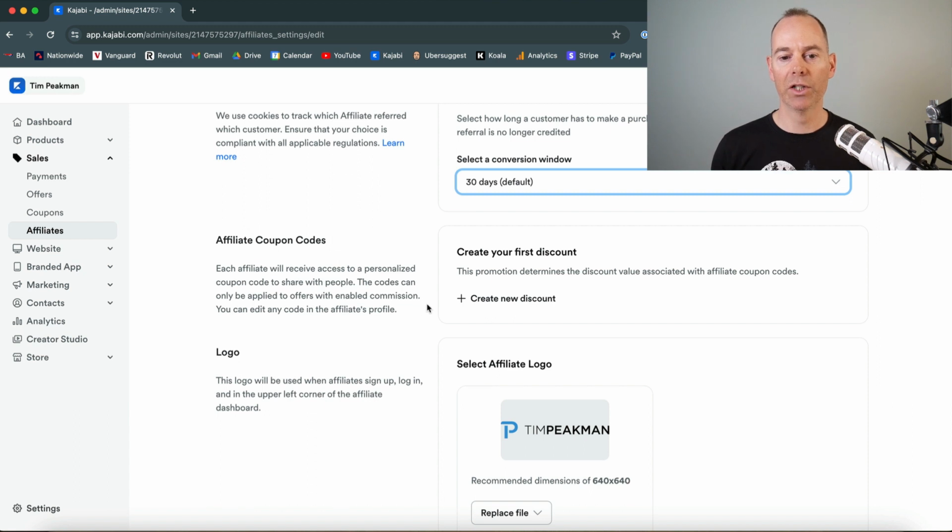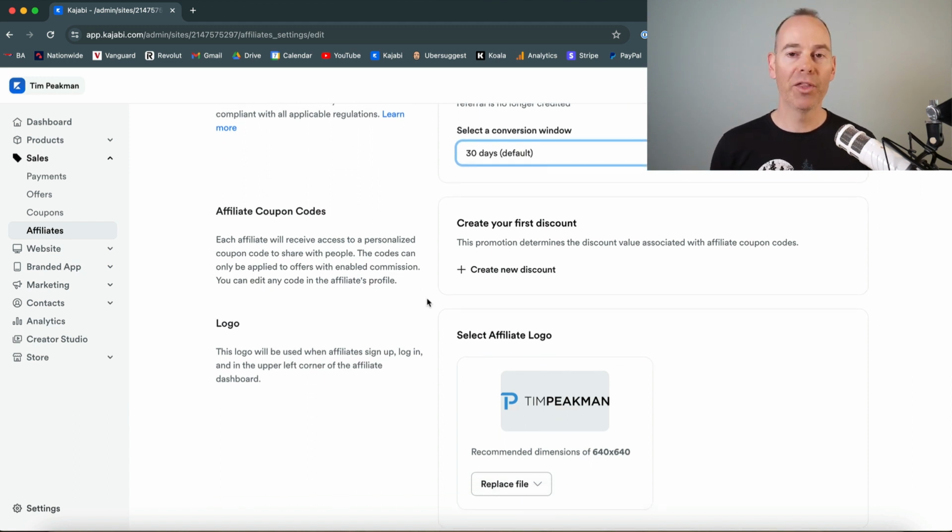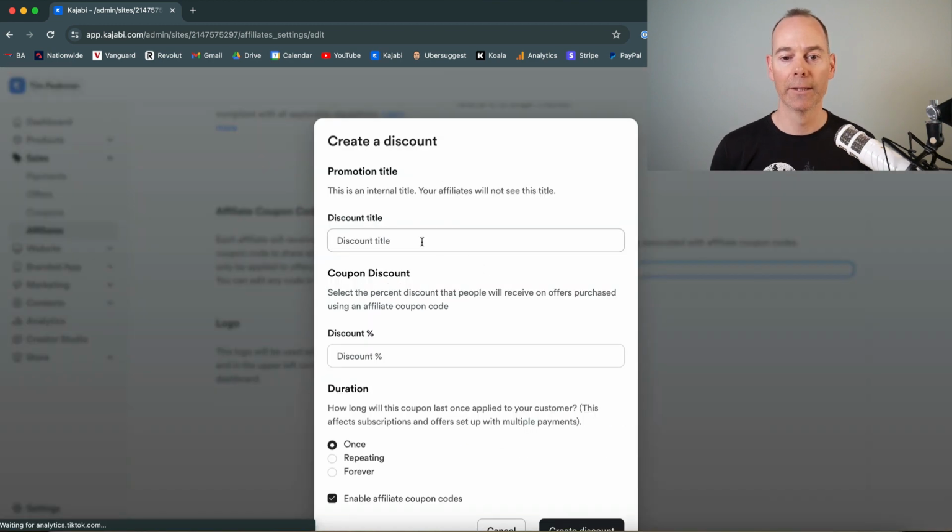Then create your first discount. So a couple of things here when you're doing an affiliate promotion. The best affiliate promotions are the ones that actually promote the actual subscriber and then your new customer. So you want to try and give your affiliate partner some kind of discount on the thing that you're selling, but also you might want to give the new subscriber or the new customer a discount. So you can actually create a new discount here.